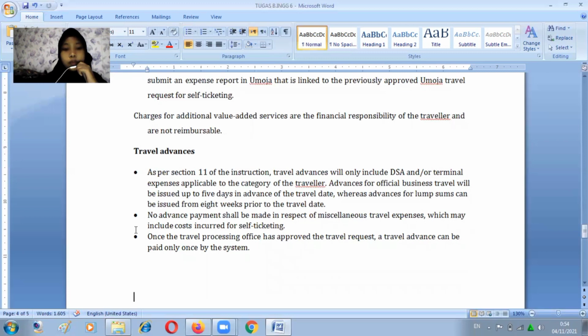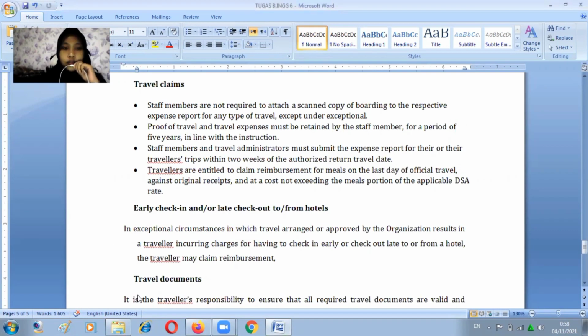No advance payment shall be made in respect of miscellaneous travel expense, which may include fees from self-ticketing. Once the travel processing office has approved the travel request, a travel advance can be paid only once by the system.